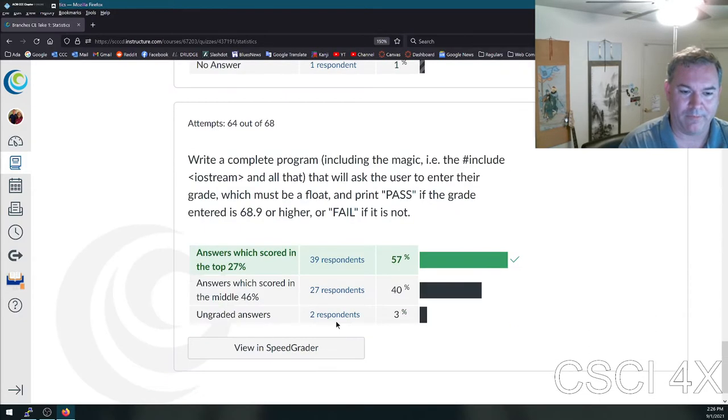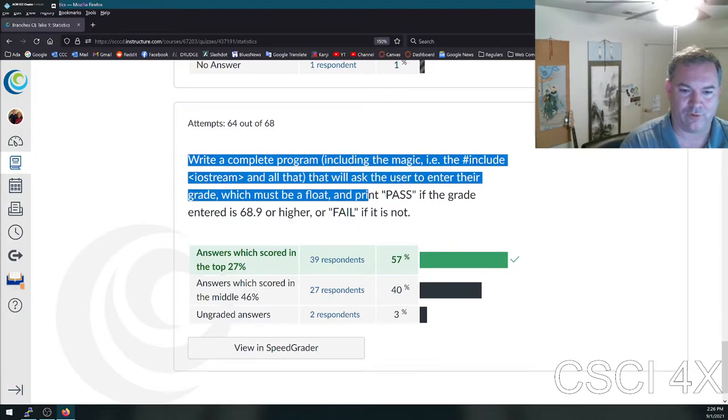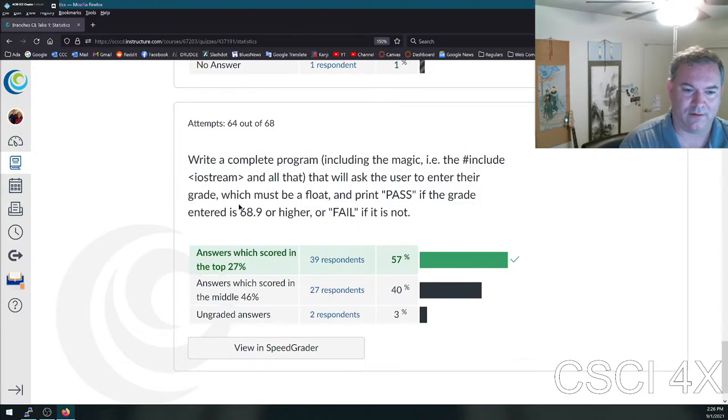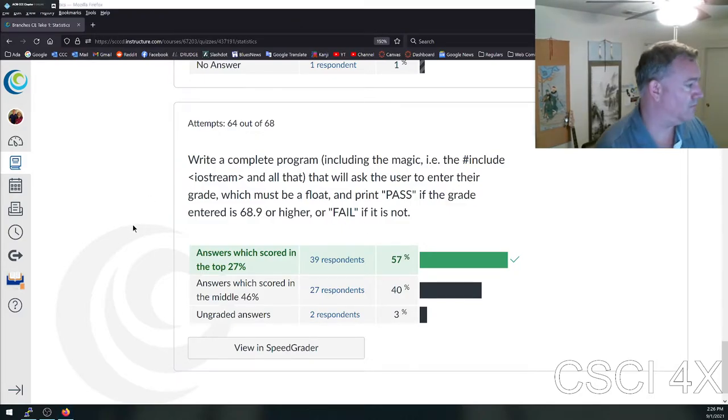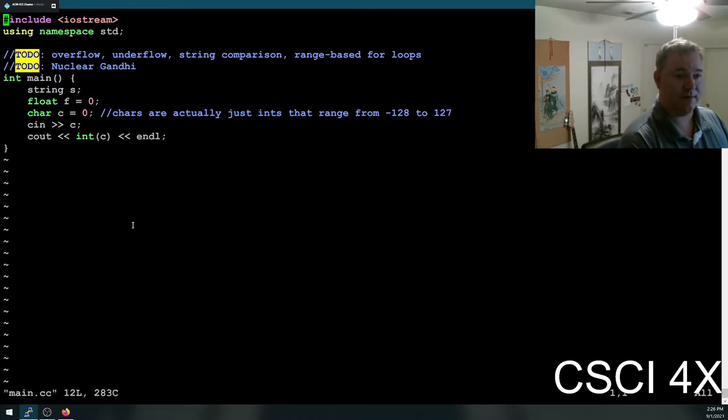A fair number of people got that one wrong. Write a complete program that will ask the user to enter their grade, which must be a float, and print pass if the grade is 68.9 or higher, and fail if it's not. So let me switch over to the server and do this real fast.